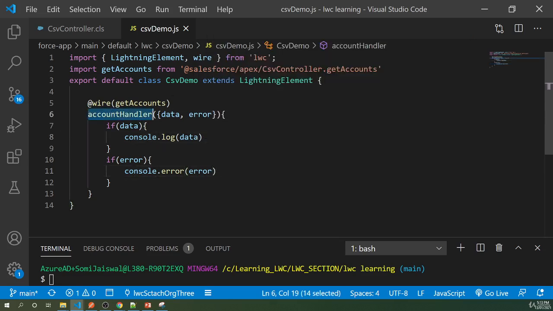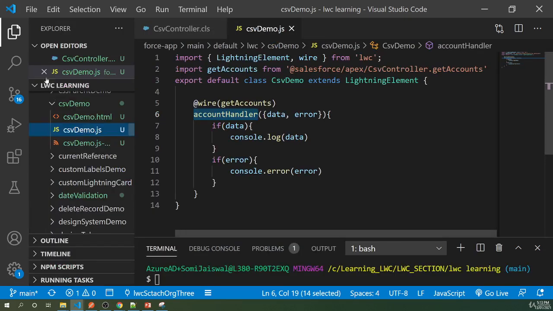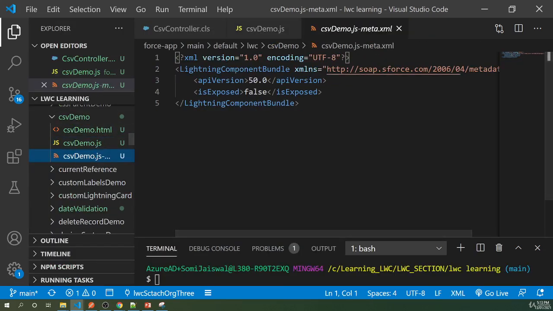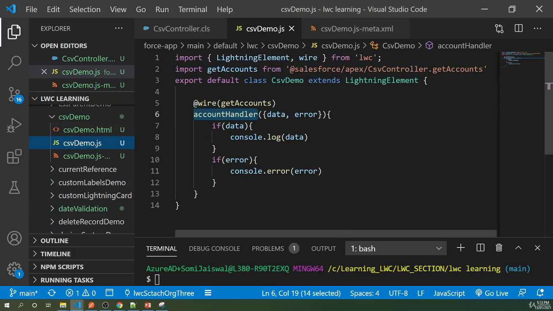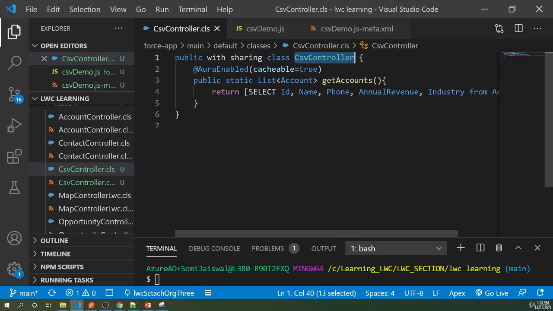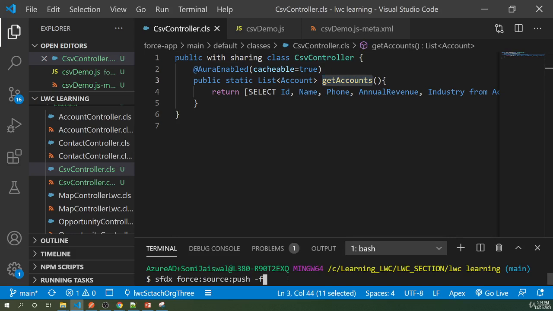So before deploying, let's go and add the meta tags as well, and we're gonna place this component in the app page. I'll change isExposed to true and target set to lightning__AppPage. In JS we are printing the data in the console, we are calling the method, and we already created the class and the method, so that will return Id, Name, Phone, AnnualRevenue, Industry. So let's deploy this.